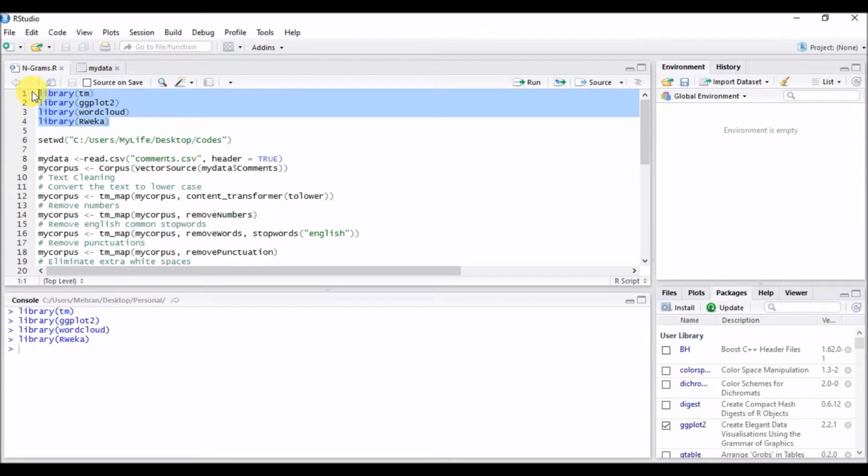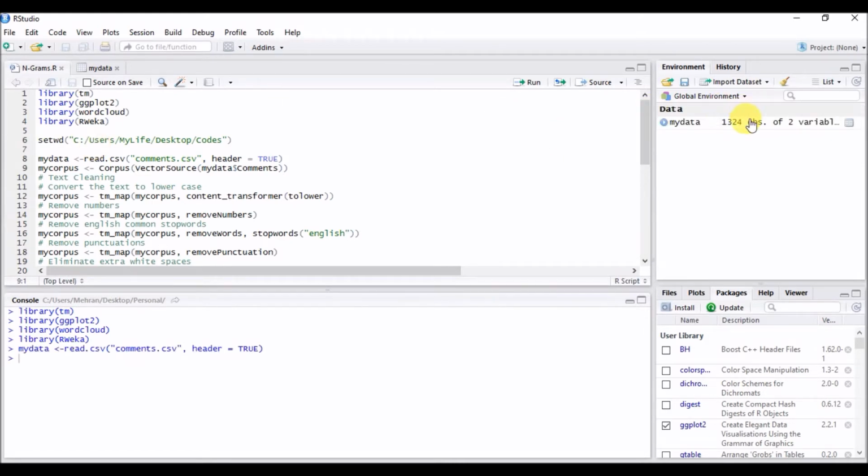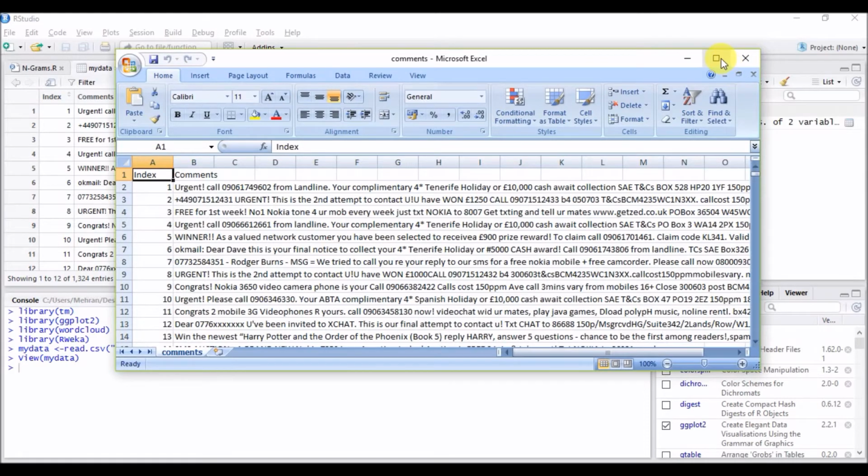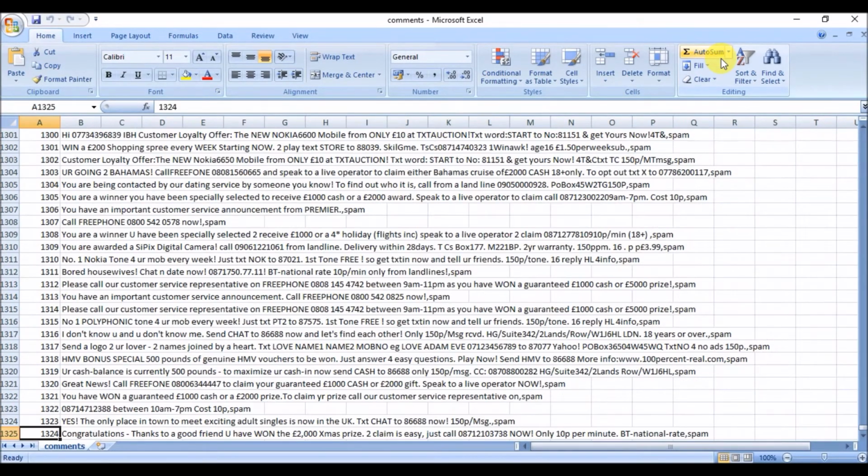So then we need to set up the working directory. The working directory is the place where all your files are saved. So we need to run that. I have already done that. So then we read the file. So this is the file. Like you can see, there are 1324 entries. And I have the original file with me as well. So this has 1324 entries as well.